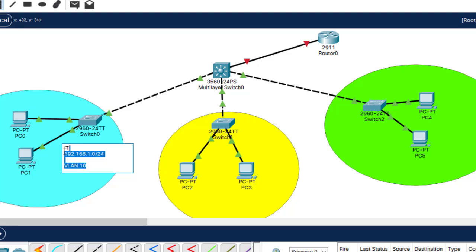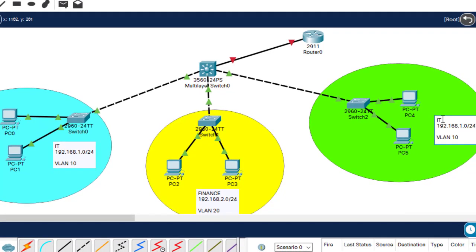Okay, let me just copy these so that I can modify, copy, paste here. Let's say this is finance, then 2.0, VLAN 20. Then finally here should be, let's say, HR department, 3.0, VLAN 30.